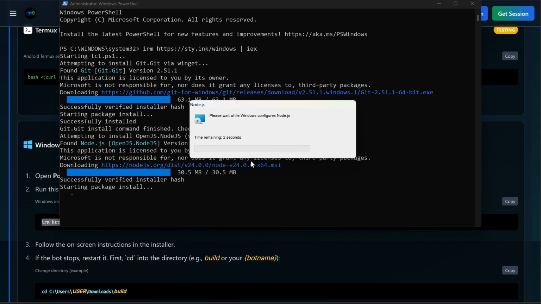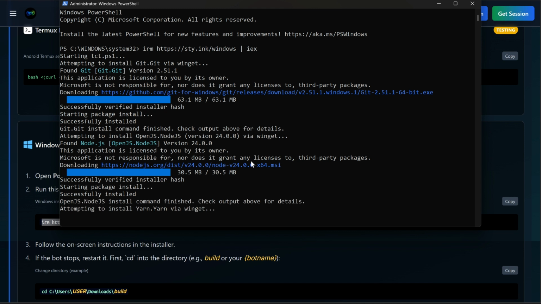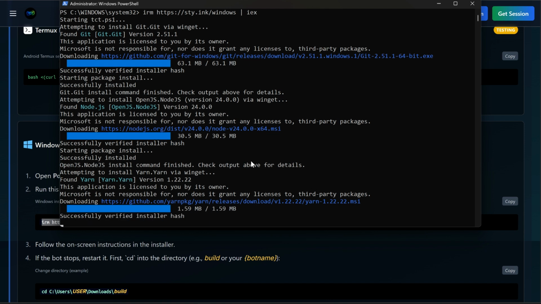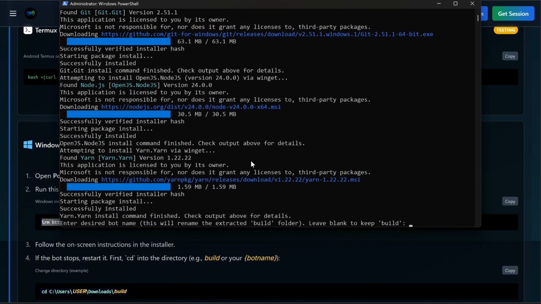Wait patiently until the script confirms all these foundational tools, Git, Node.js, and Yarn, have been successfully downloaded and installed into your system. Once the foundation is secure, the script will prompt you for a bot name. You have two choices here. You can simply hit enter to use the default name, which usually starts with TCT, or you can enter a customized name. I strongly recommend you choose and input a simple, memorable name of your choice.